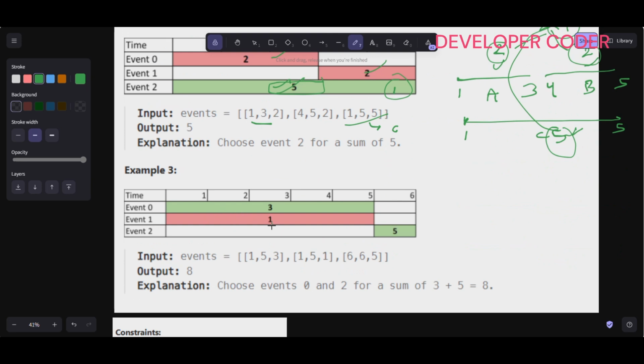Now see this here, 1 to 5 there is one event, event A. Then after that there is one more event, 1 to 5, and this event value is 1 only. So this event value is 1, this event value is 3. Definitely I'm going to attend this, right?